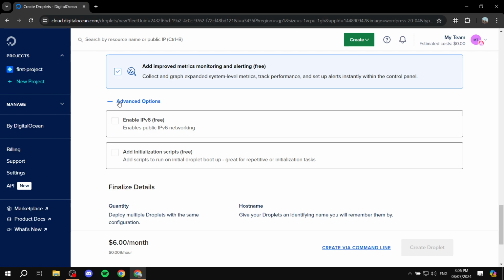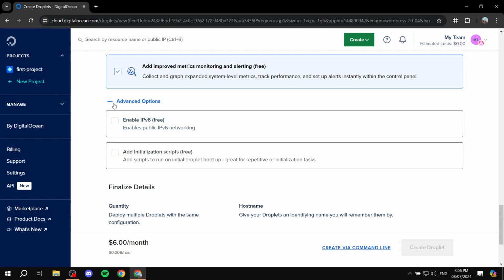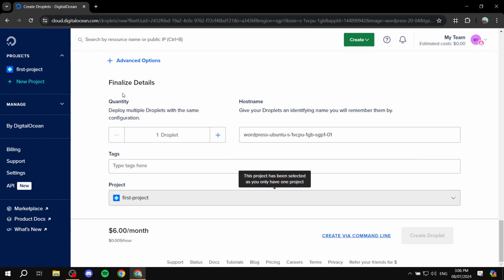And here we can also see more stuff that we can add, like enable IPv6. If you want to enable that, just click on that. And initialization scripts, if you want to, you can also go ahead and go for it. But I'm just going to disable these two. And here we have more stuff. For example, the quantity, how many droplets you want to actually create with the same options that we have just selected, and the host name.